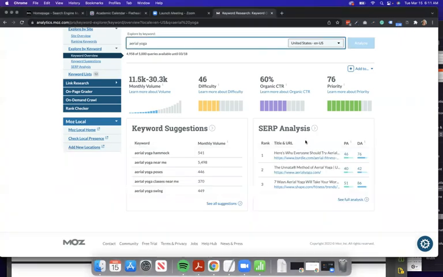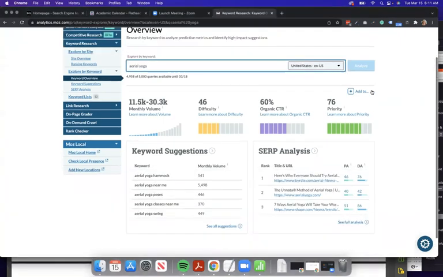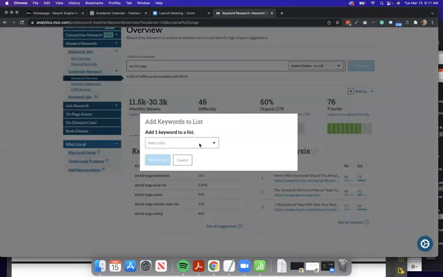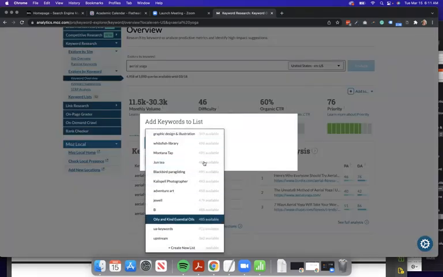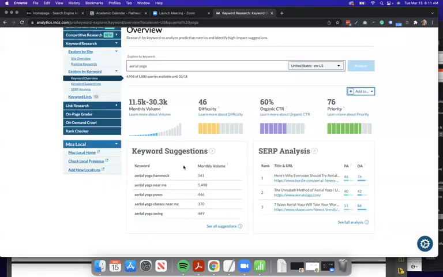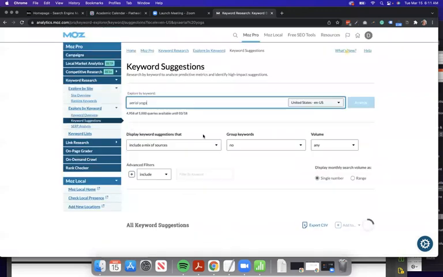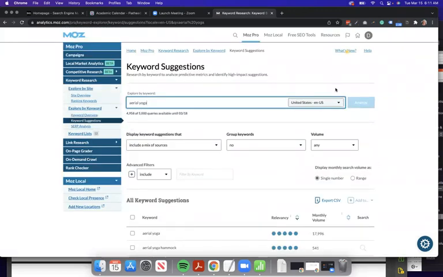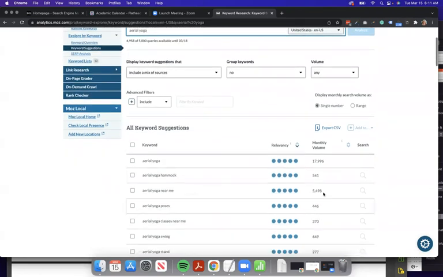So then once you do that, if you wanted to, you could add it to a keyword list. If you wanted to create a new list, these are all lists that had been created before. So you don't have to, you could just strip this information out and put it in the sheet. Or if you didn't want to do it that way, you could see all suggestions. Once you see all suggestions, you could export this and show this as a comparison.